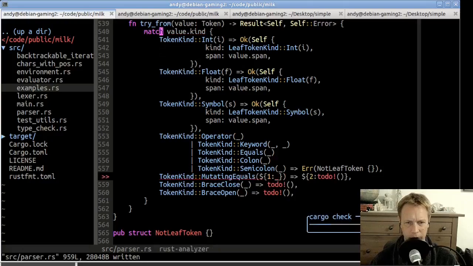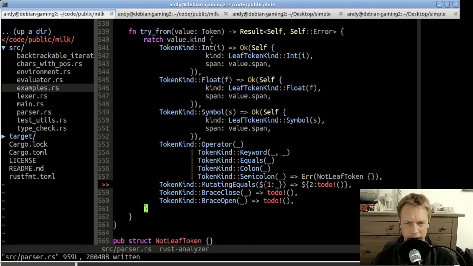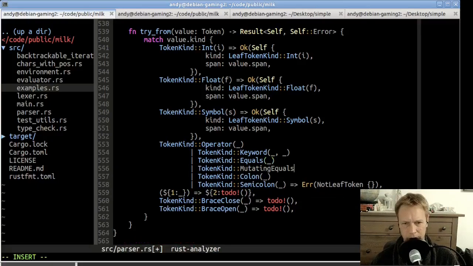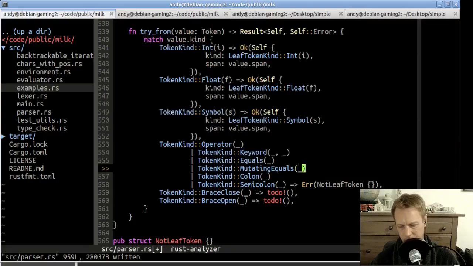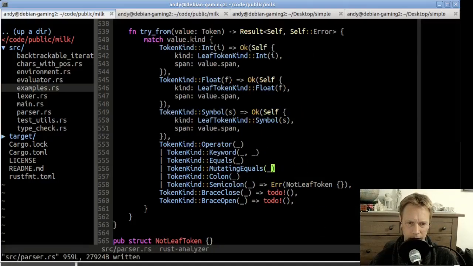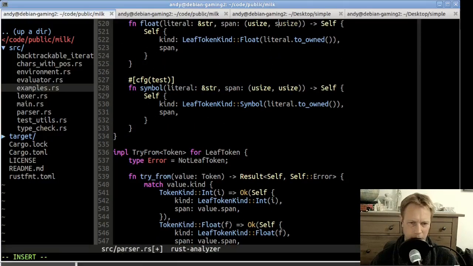Alright, so what are we doing here? We are trying to create a leaf token from a token. So yeah, mutating equals is never going to be a leaf token. So this actually gets handled the same way as equals, just to say mutating equals is not a leaf token. I shouldn't have a comma. And that's all fine. But why are we not getting more compile errors?